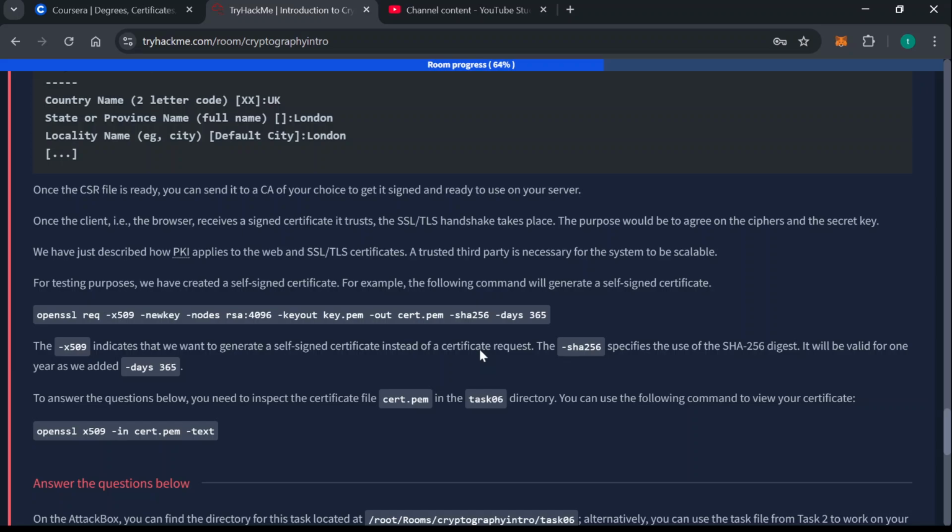For testing purposes, we have created a self-signed certificate. For example, the following command will generate a self-signed certificate as it is shown here.